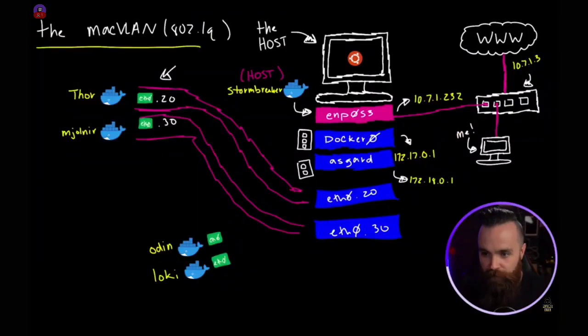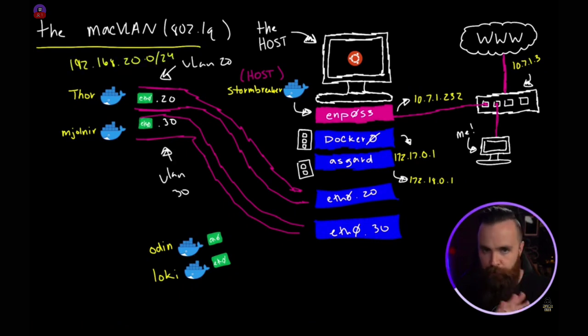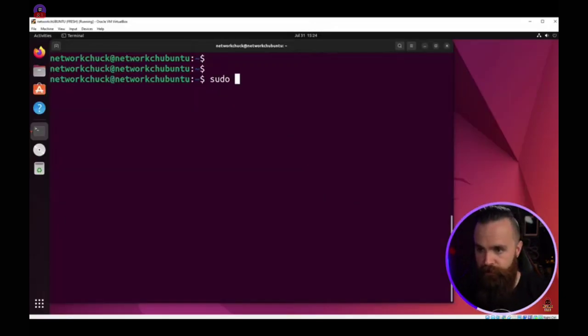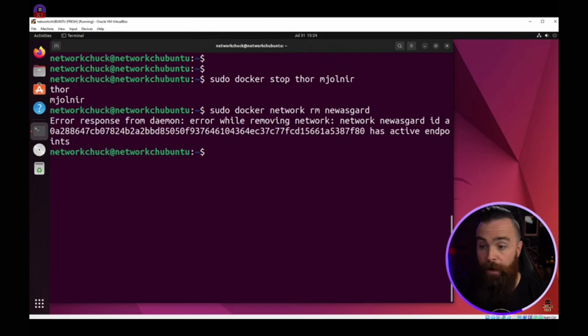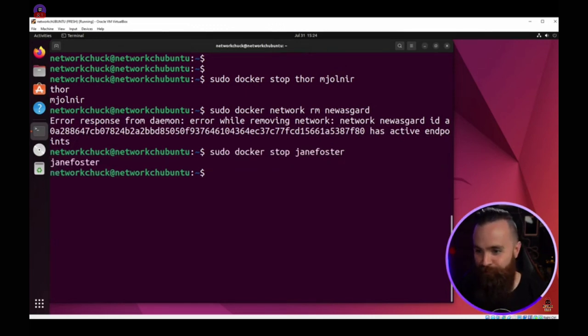So let's assume 20 is VLAN 20 and 30 is VLAN 30. And here's their IP addresses. It's a completely different network. And let's create it real quick. First, I will delete my existing Mac Vlan. I'll first stop Thor and Mjolnir. I'll remove the network with sudo docker network rm and then new Asgard, the name of the network. Oh wait, I forgot he had one more endpoint in there. He had Jane Foster. Sorry, Jane Foster, I forgot about you.